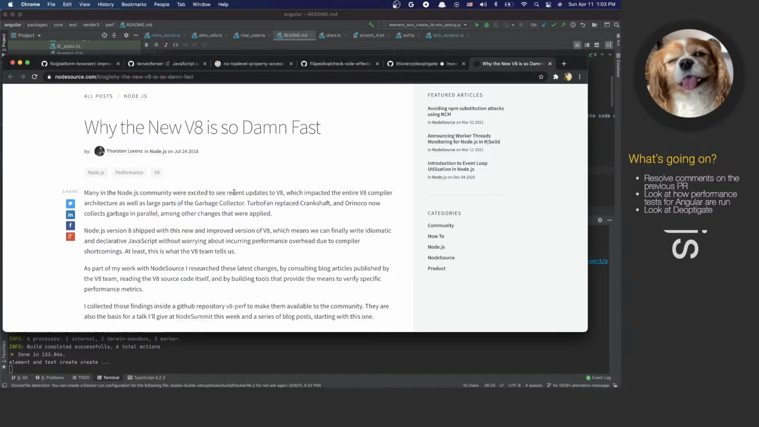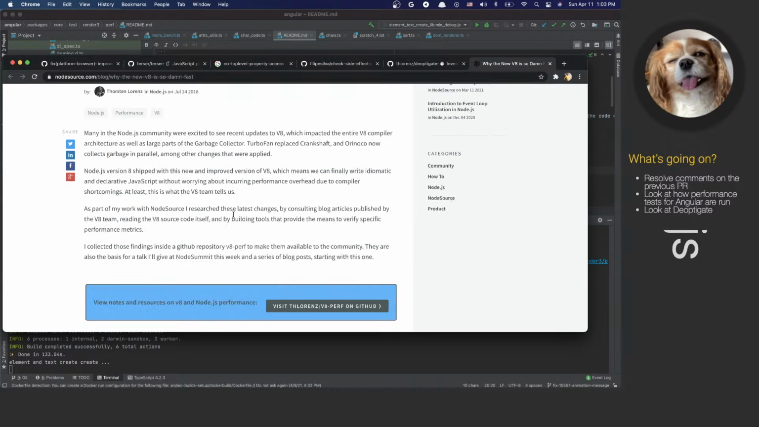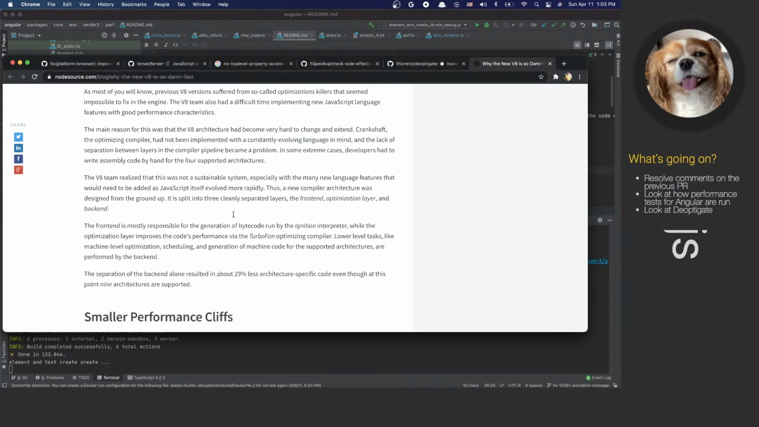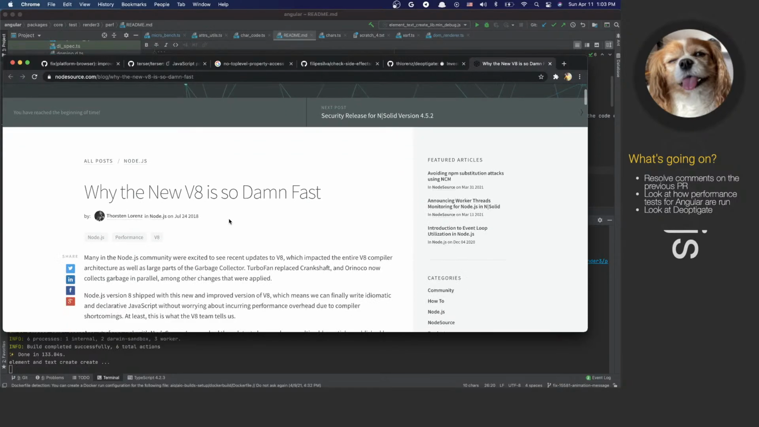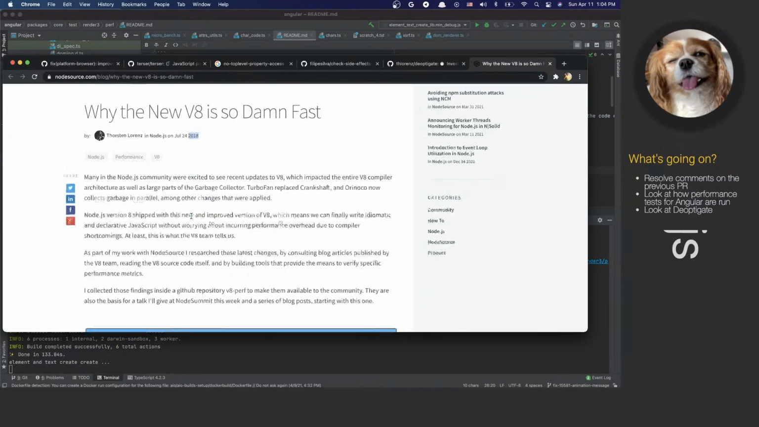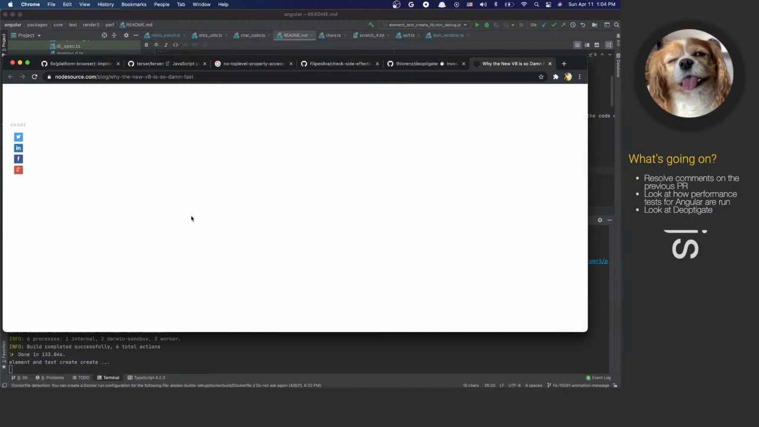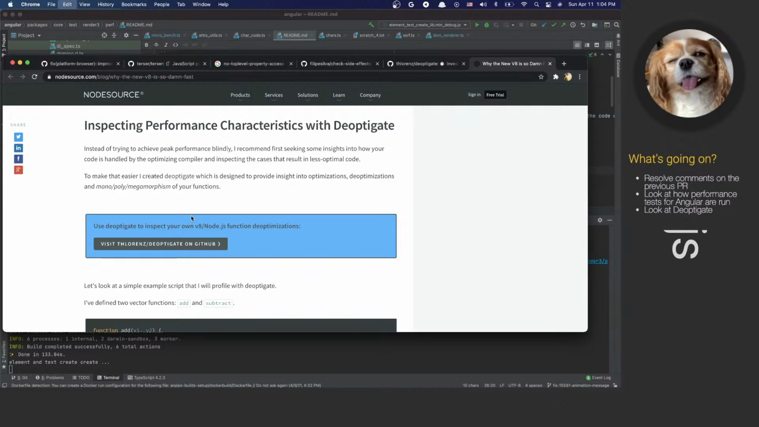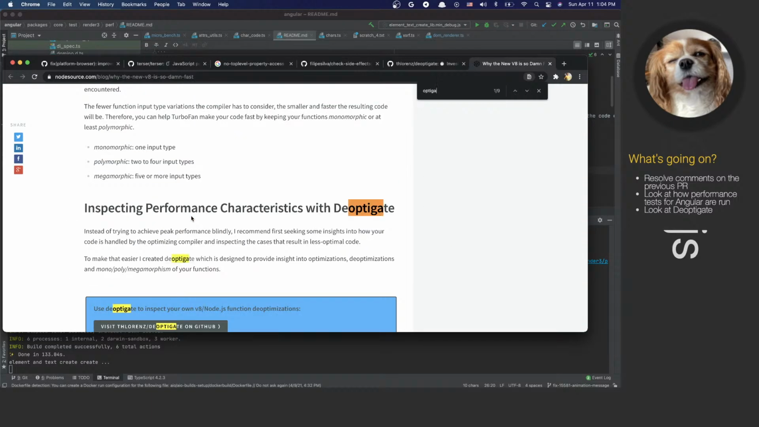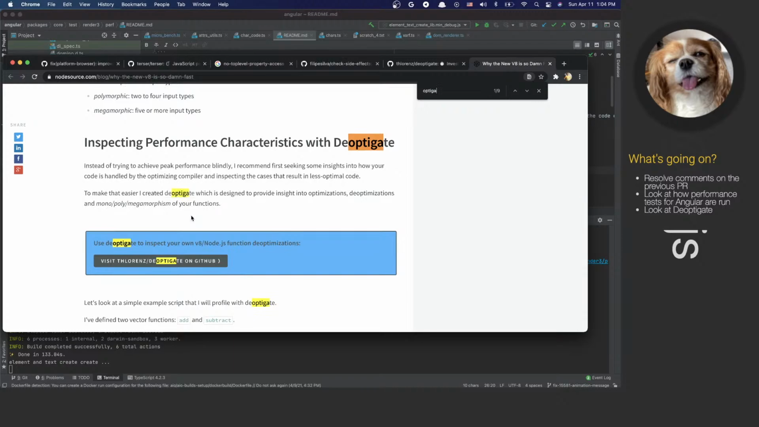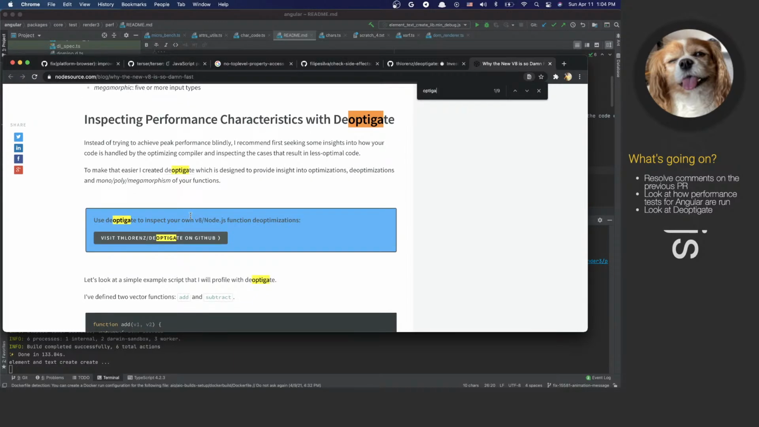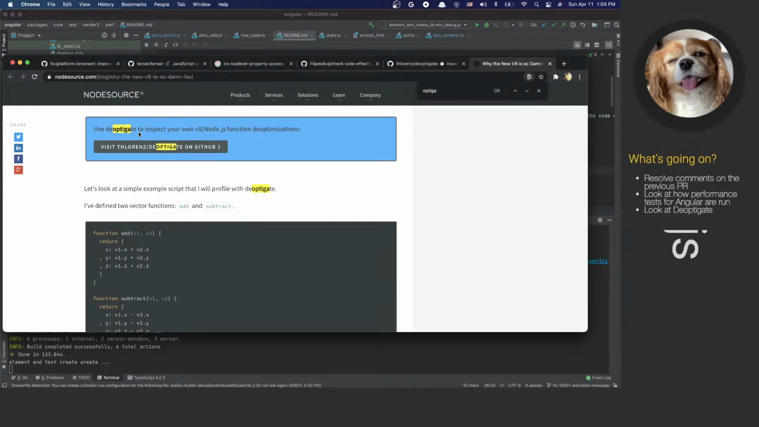We're excited to see recent updates to V8 as a part of blah blah blah. What's the date of it? 2018. So it's not so new, right? But I want to see how they use this deoptigate, if they do. Here you go. So that's an article by the actual author of the library, right? It's Thorsten.